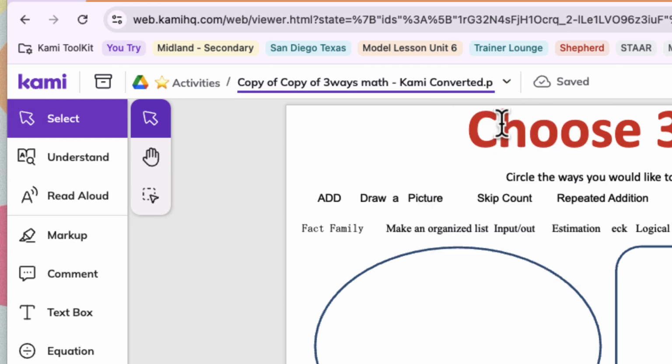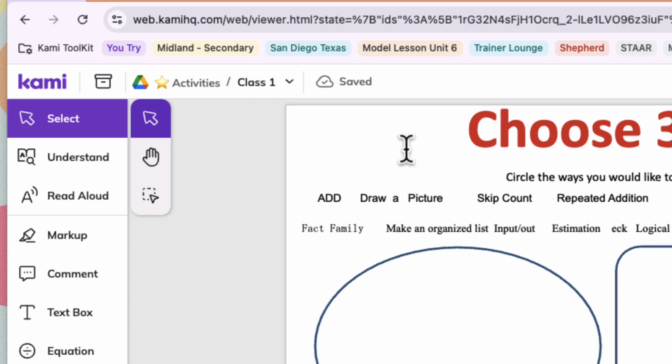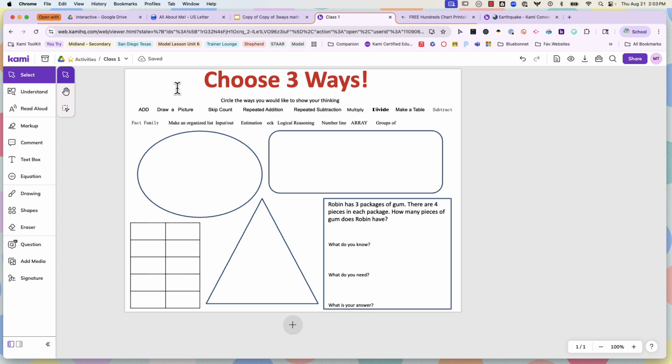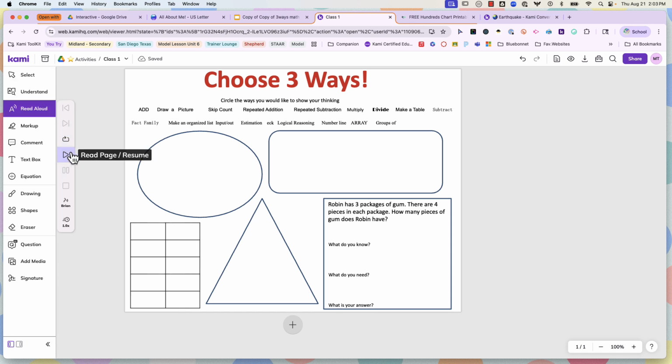No, I want to name it. You can always name this. I can say that this is for class 1, and that's how it's going to save it. Oh my goodness. Once it's in the Canva environment, this is what your students are going to have access to. They're going to have support from a read aloud that will support them in reading the text.